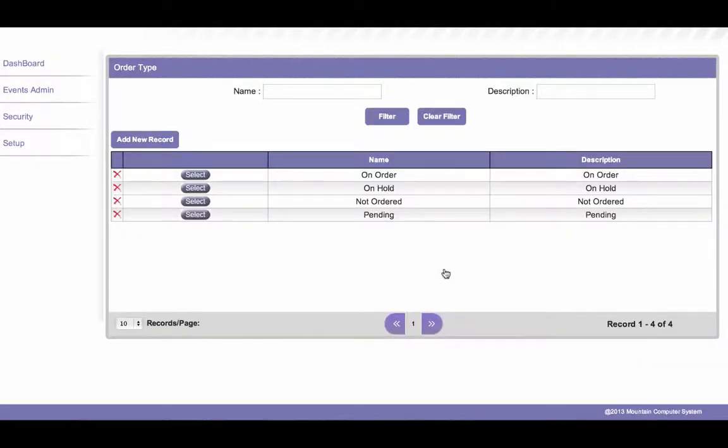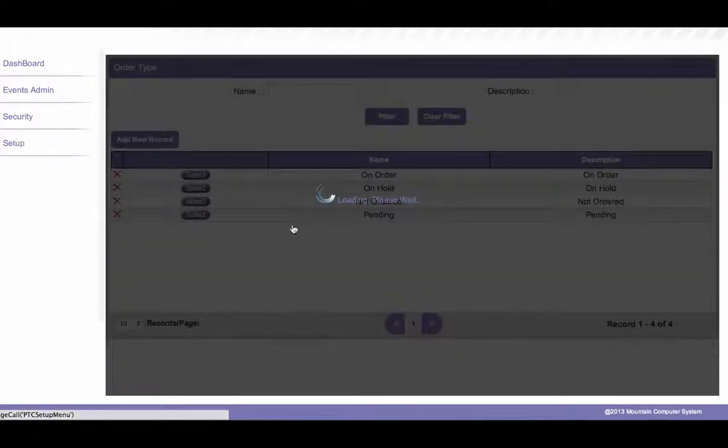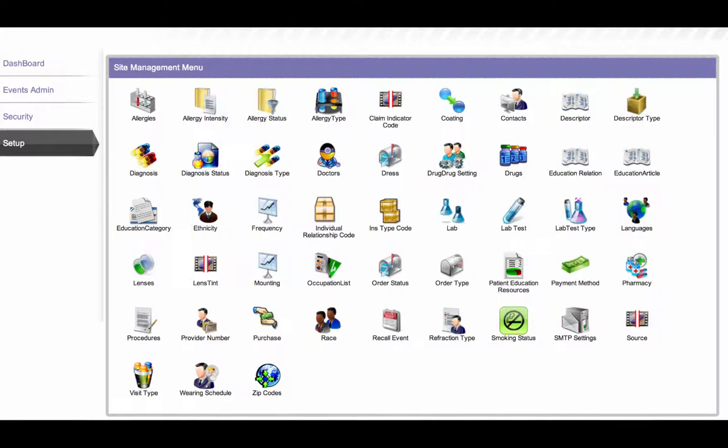Order type is very similar. It's whether it's on order, on hold, not ordered, or pending. Okay, we're going to stop there for this lesson. We'll pick up the rest of the setup in the next tutorial.